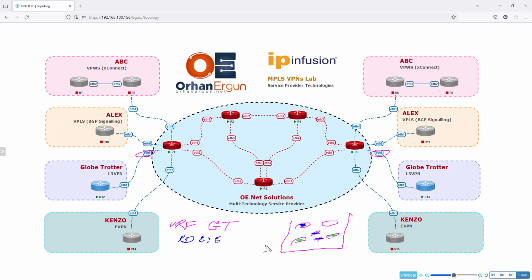What about route target? What is route target? A route target is a policy. A route target is a community value, an extended community value. A route target is going to decide where we are sending this prefix and where we are receiving prefixes from. Let me show you something. Let's say that Globetrotter is going to be considered as number 1. The other branch, Globetrotter, is going to be considered as number 2.